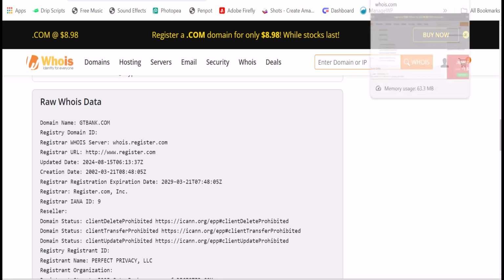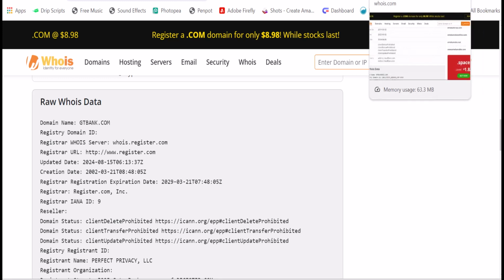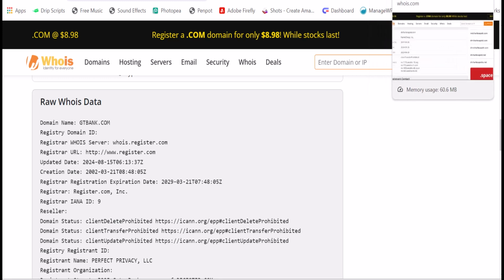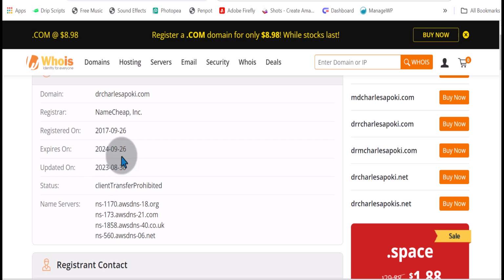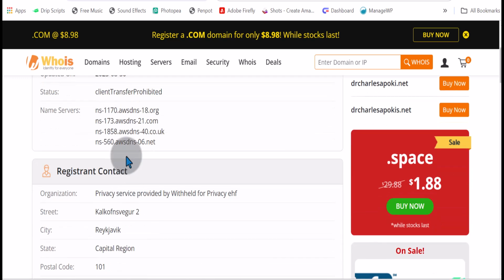Let me also show you one of a personal website. Let me show you this. This is also a personal website registered on Namecheap. You can see the update here. Even though it's expiring on the 24th, an update was made on it in August last year. The status too is also prohibited. So you find the name servers here.